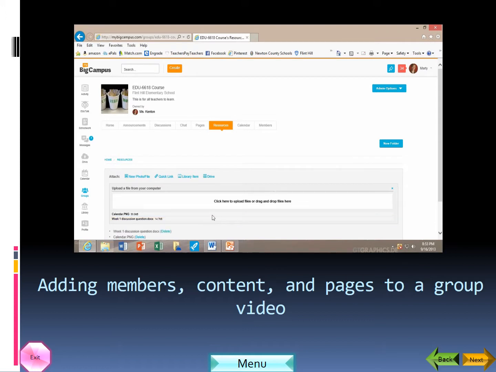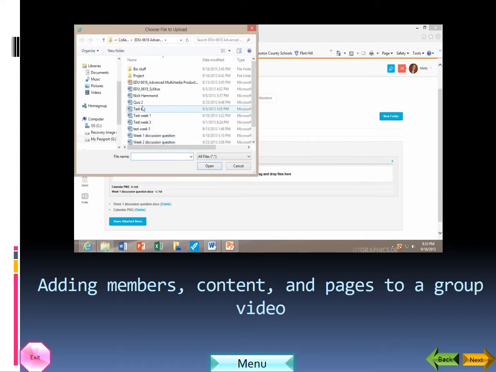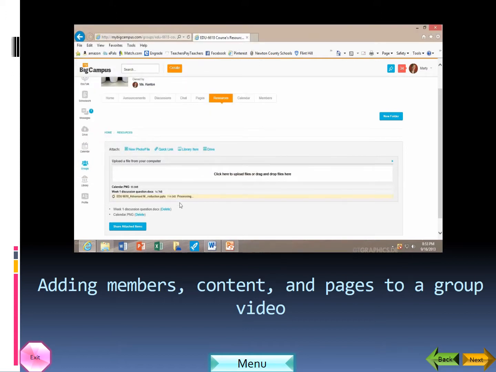Okay, we can also add PowerPoints. So what you add is pretty much like what you can add to your eLearn site. Anything you can think of can really go there.